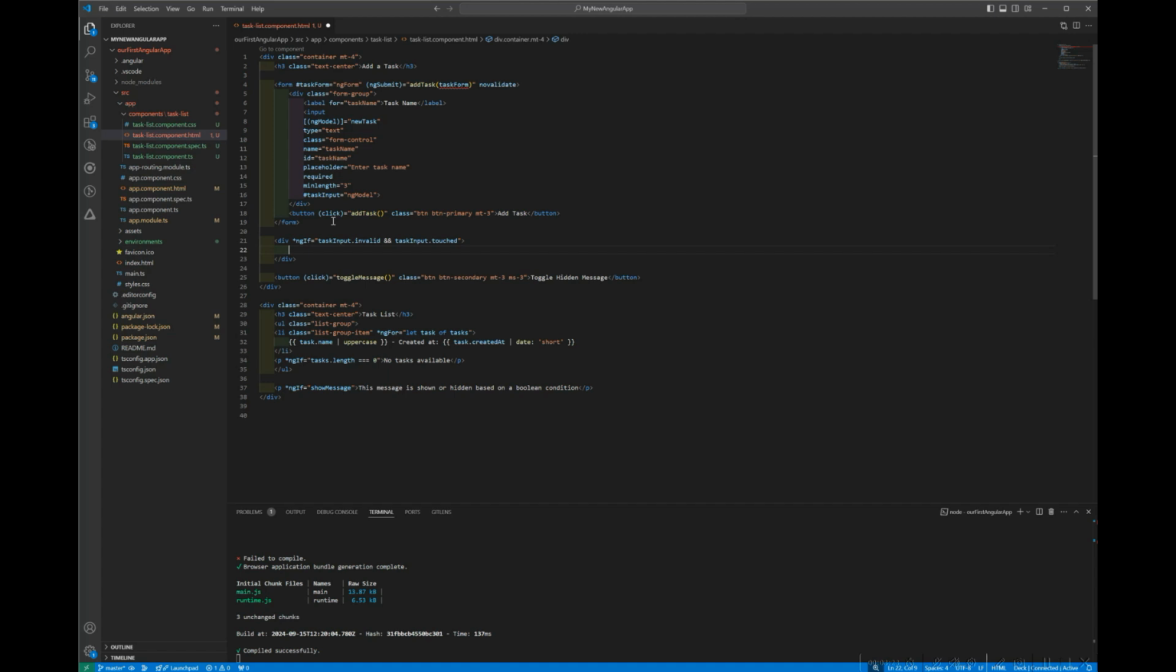Then we are going to add a new paragraph inside the div container and use ngIf again. And let's set a condition of task input dot errors. And here we are going to use the optional chaining operator in JavaScript and in TypeScript, represented by the question mark. It allows you to safely access properties of an object that might be null or undefined without having to explicitly check for those cases.